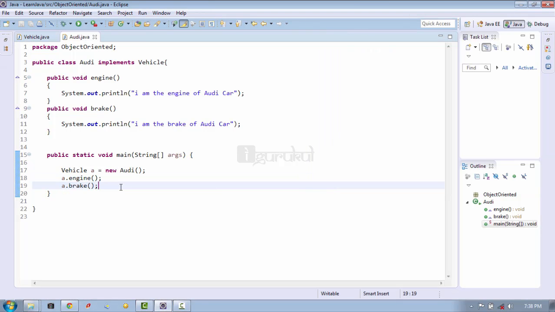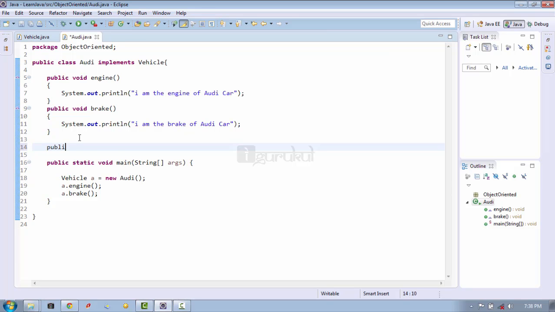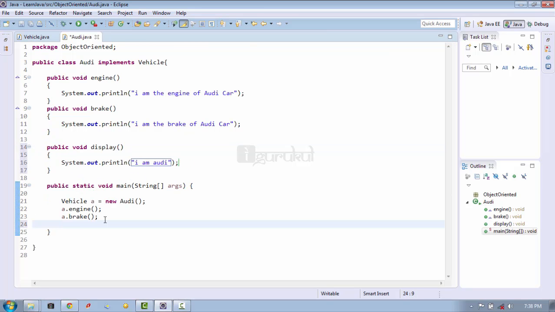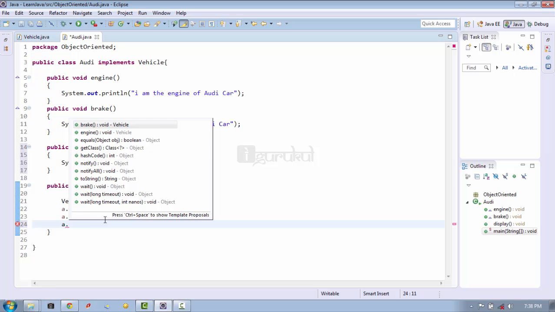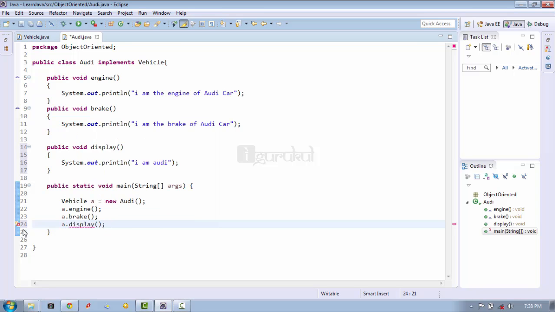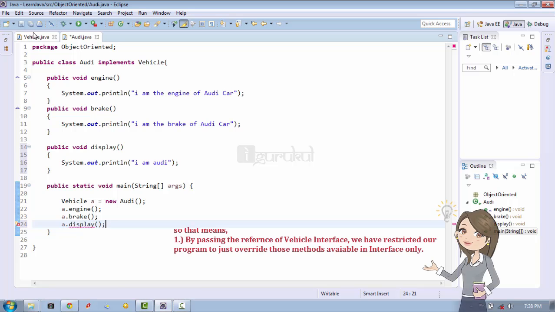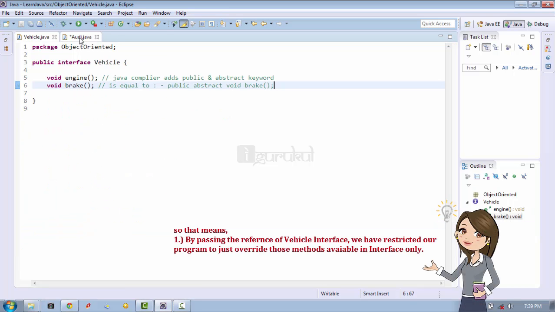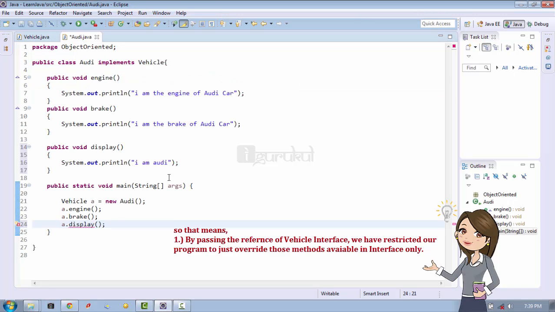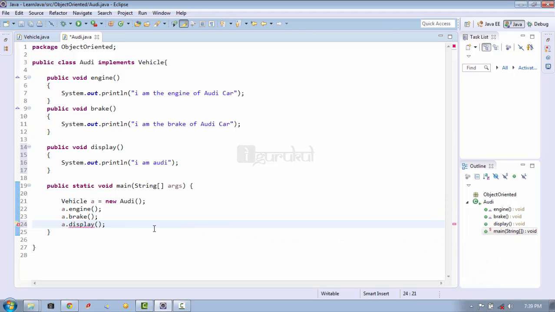So an interface is used to provide full abstraction. That means if I create another function over here, and then try to call that method, I will get an error that the method display is undefined for the type vehicle. That means there is no declaration of the display method in the interface vehicle. We have already studied this in the inheritance part, so you might remember it from there. So this is how you can achieve full abstraction.